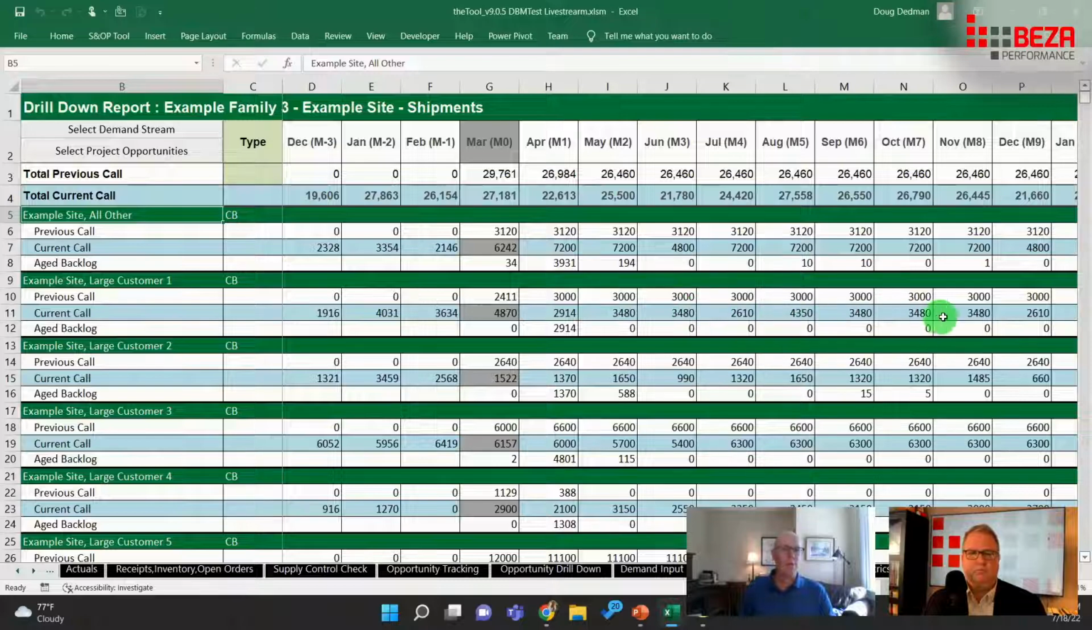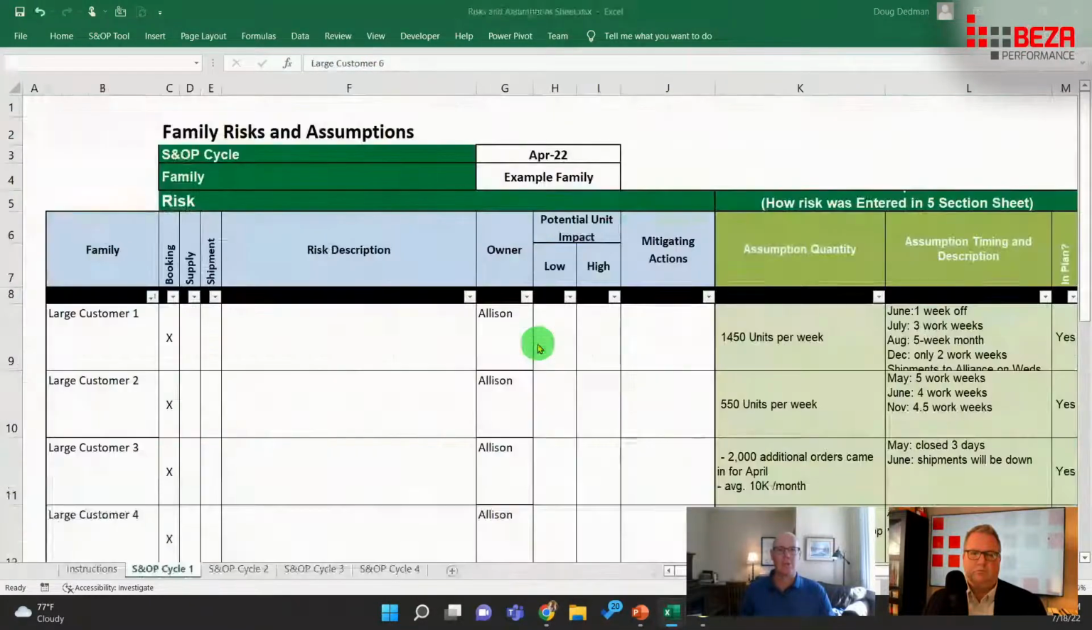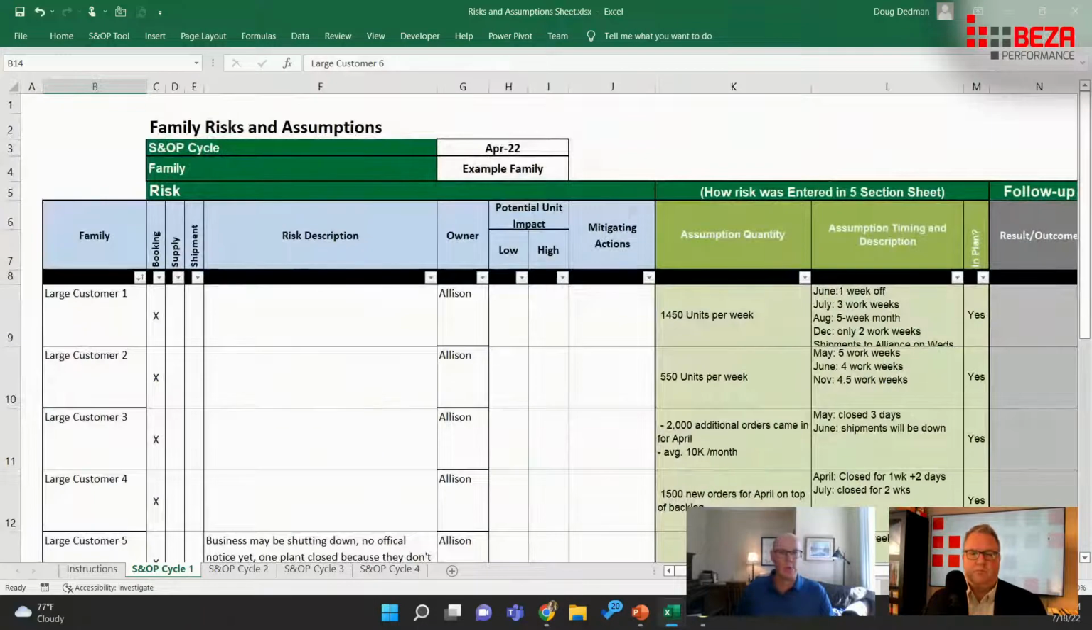Now, what does that look like for risks and assumptions? So I specifically am looking at this period because I'm going to show you the risks and assumptions sheet for this particular customer. Let me just make this a little bit smaller so you can see.